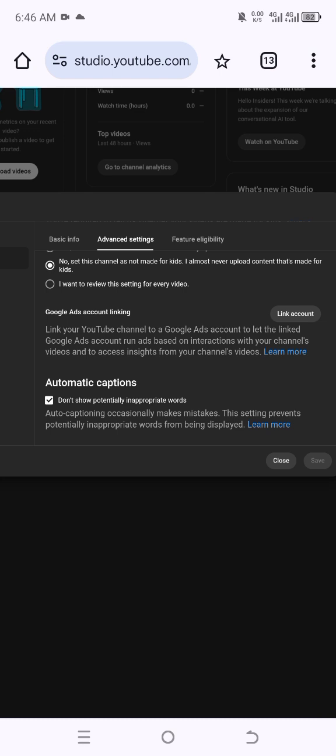Okay, now automatic captions don't show potentially inappropriate words. What this means is that there are some words that YouTube detests. Some words are not appropriate, and so when you select this one, whenever someone enters a word like that on your video, in your comment, or anywhere on your channel, YouTube will actually drop it down. It wouldn't show it on your channel. All right, so that is it. We are done with the advanced settings.